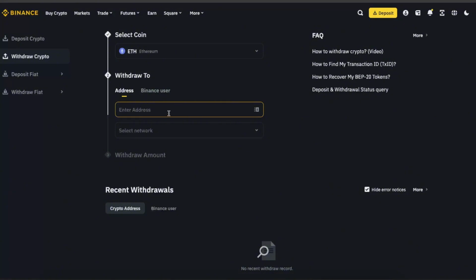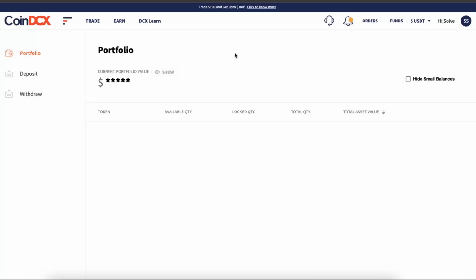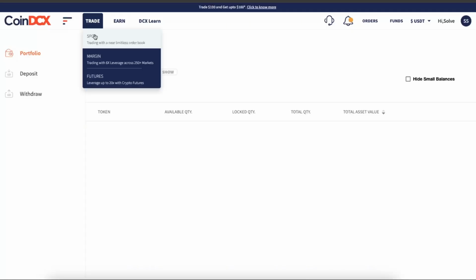Now you're going to enter the address you just copied from CoinDCX and select the network ETH. After you have pasted the address here, you're going to enter the amount and withdraw the funds to your CoinDCX wallet. Now on CoinDCX, you want to click trade.